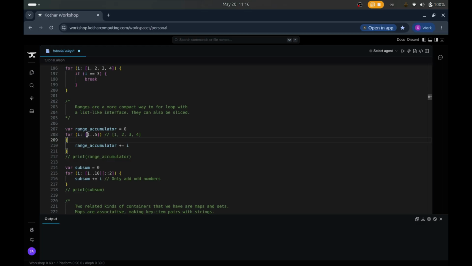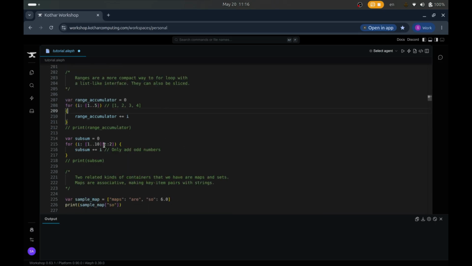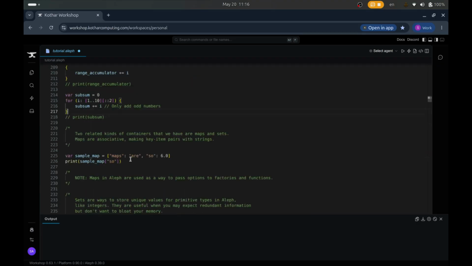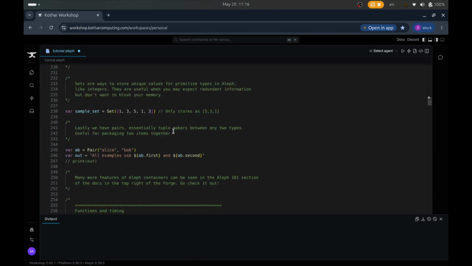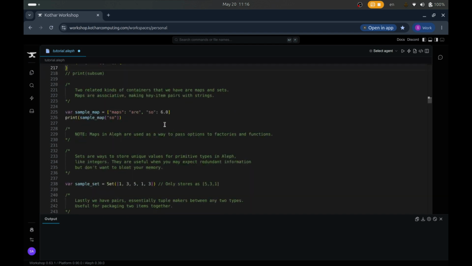We also have over here that the last element is not included. So when I have this notation with the 2 dots, it means this effectively. Okay, you can also stride the list. So this will jump and grab every second element in the list. Okay, I'm gonna stop here for Aleph specific code.